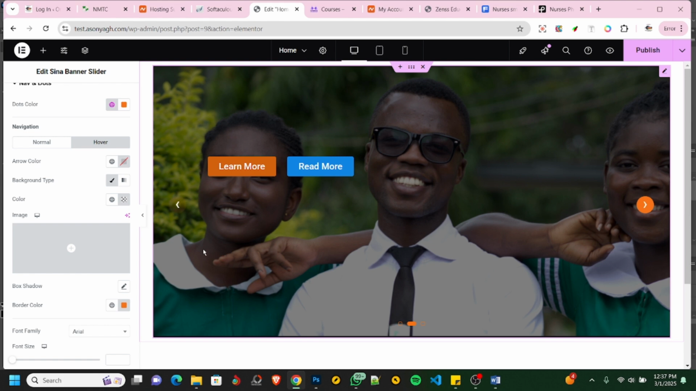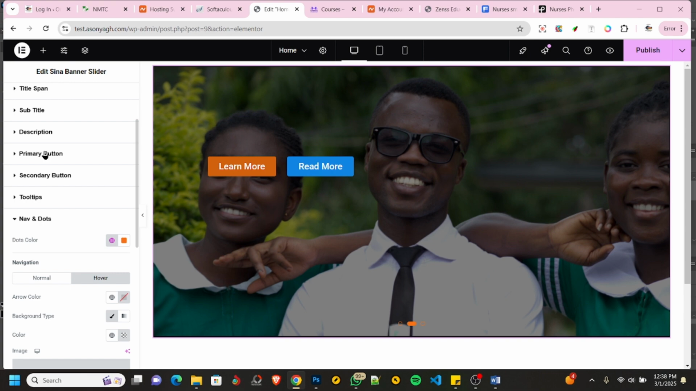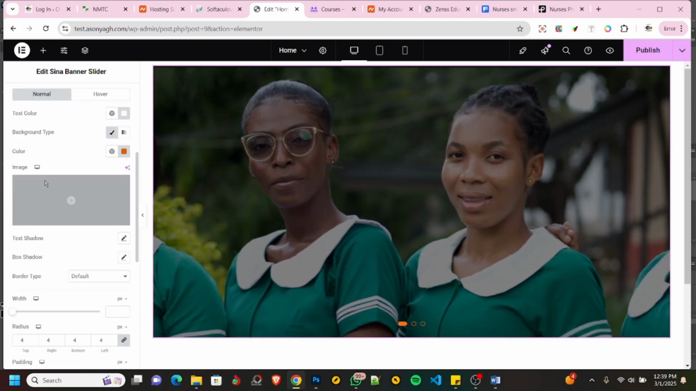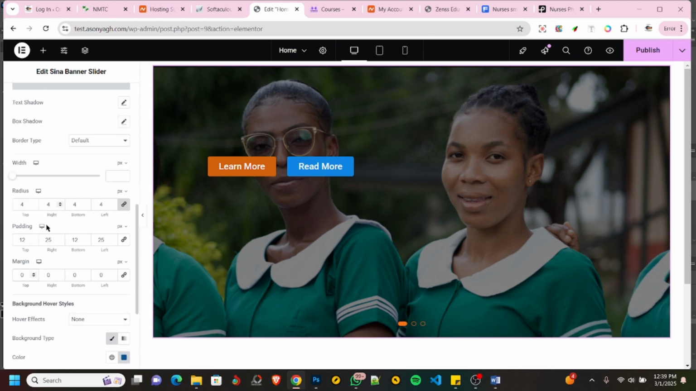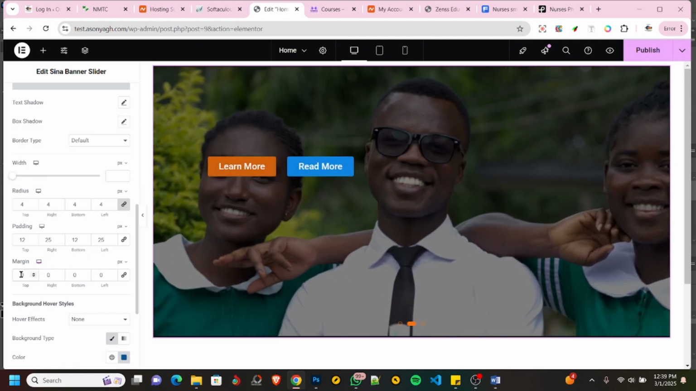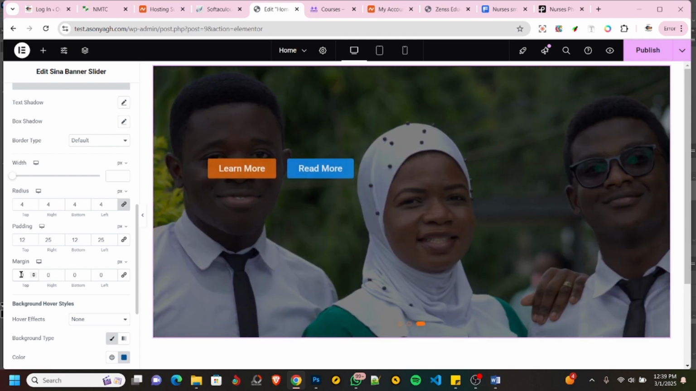Okay, so this is it. We'll leave it this way, and then the next thing is to try to bring these buttons down. So that's the primary and the secondary button. On the primary button, we'll scroll down to margins. Remember I told you the margin is the space outside the container, that particular element. So I'll increase the margin outside, only the top margin.